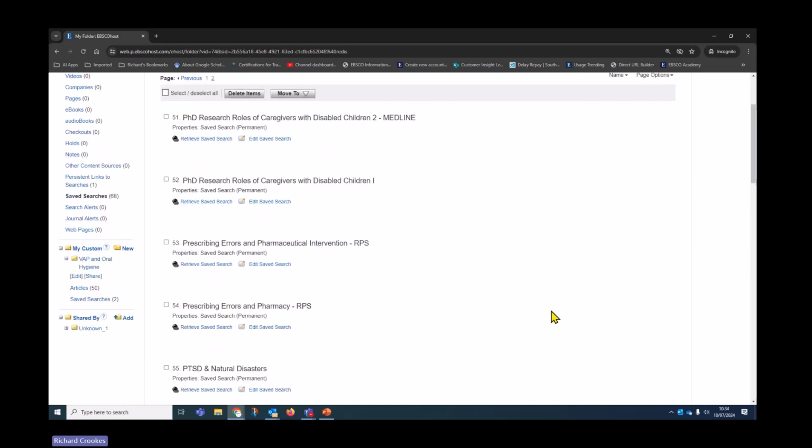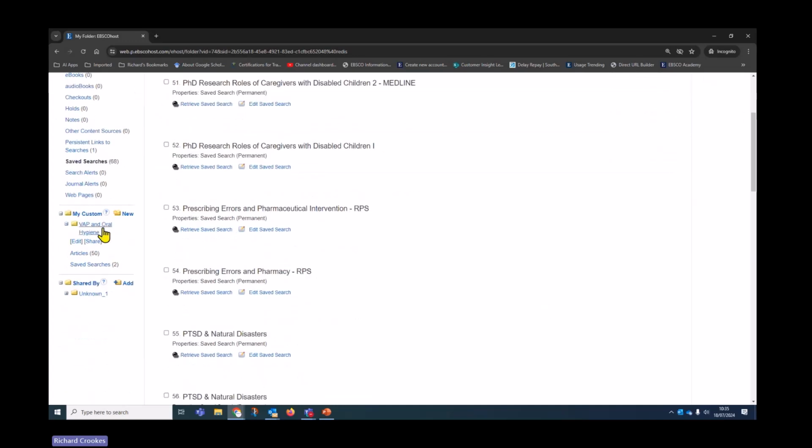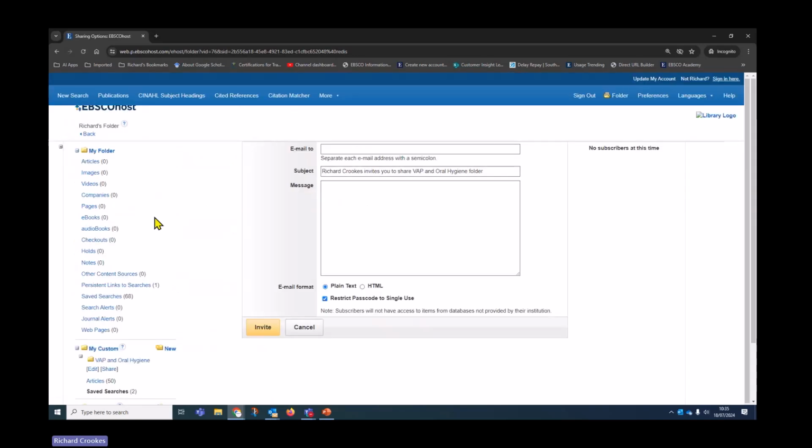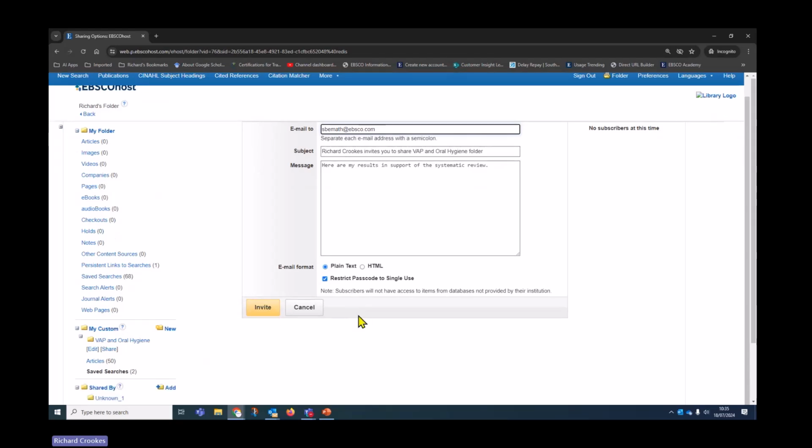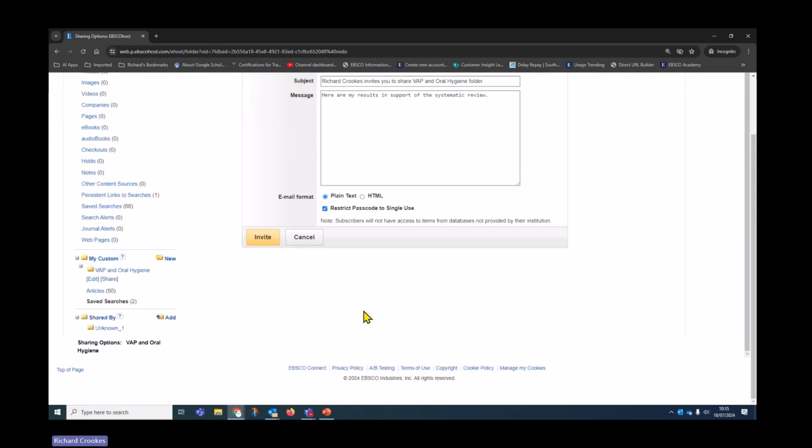Now, there's also the option to share this content as well. You'll see the share option below the folder. So click Share here. And so I can invite a colleague or another user to access this information. So I can put in here, "Here are my results in support of the systematic review." Okay, so I just put that there, and I can invite whoever the recipient is. I can make it my colleague. I send it to him now, like my colleague Sud in London, I can send that to him, and then he'll receive that. Then what will happen, he'll receive a passcode to access the folder.